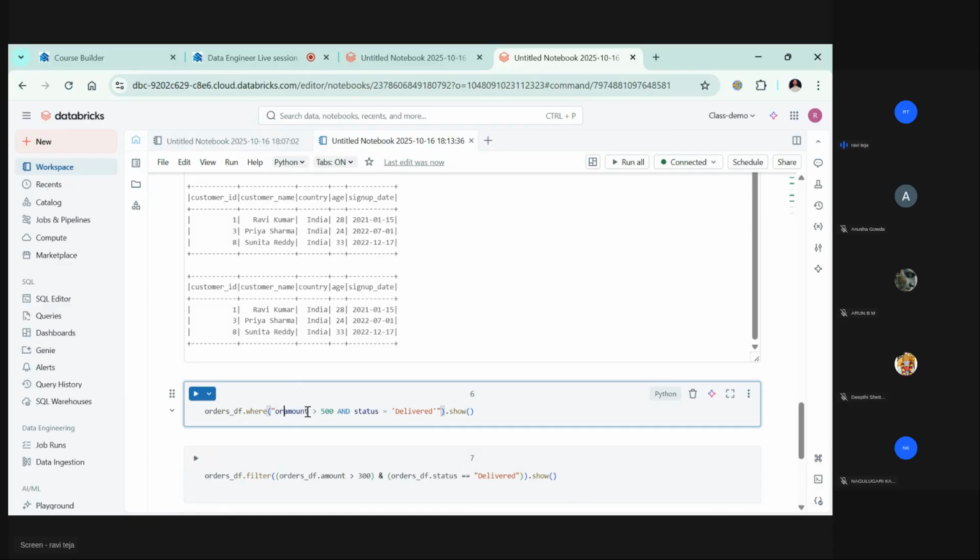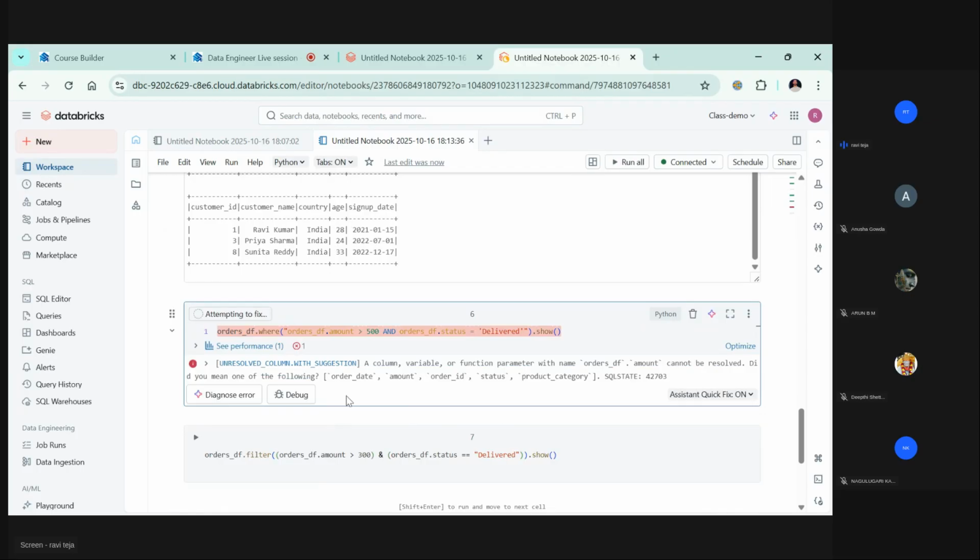So let's say orders underscore df dot amount. Let me copy this again. I think the spelling is incorrect. Okay, now again let me put this here: status is equal to delivered, dot show. Now let's run this. Okay, it says an error. That means we cannot use this thing here. Now let's go and use column here.